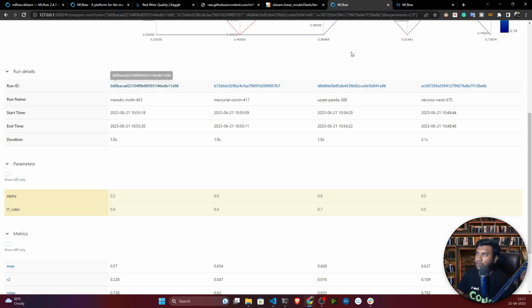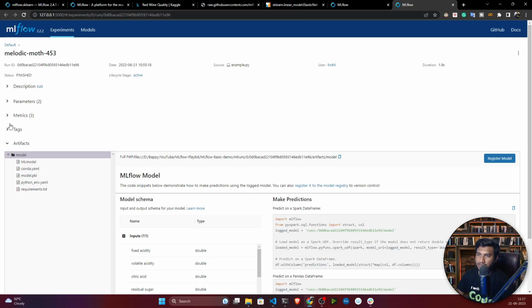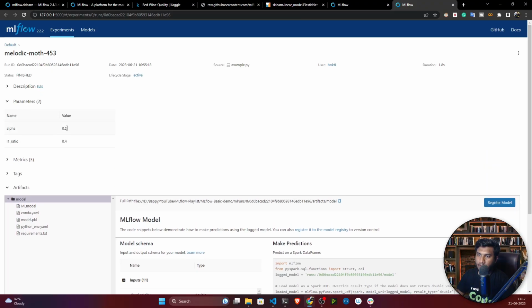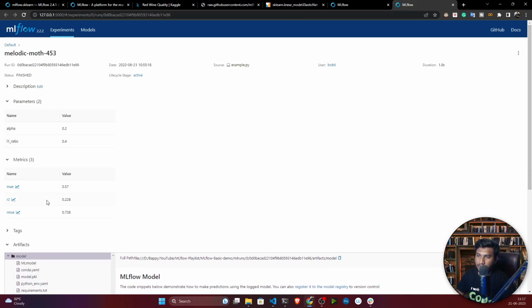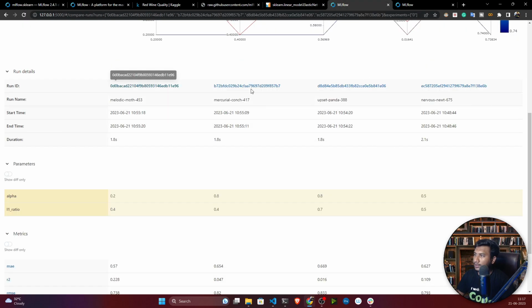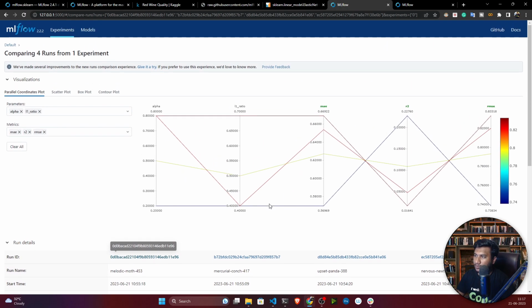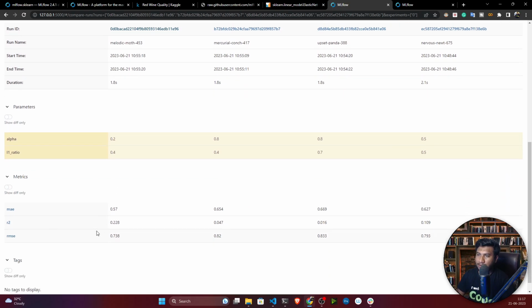Now if you open it in a new tab and go to the parameter section, see 0.2 and 0.4. With respect to that, these are the parameters. You can compare with this graph. 0.2, 0.4. This is your MAE score, R2 score, and RMSE score. That's how you can very easily get the information.